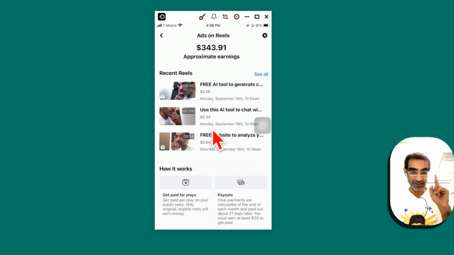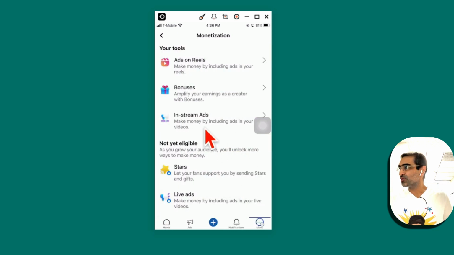So that's one monetization program. The other one is, and yes, there's also in-stream ads, and we'll talk about in-stream ads on another day. There are multiple ways. So I hope you're seeing this. There are multiple ways you can monetize your Facebook.